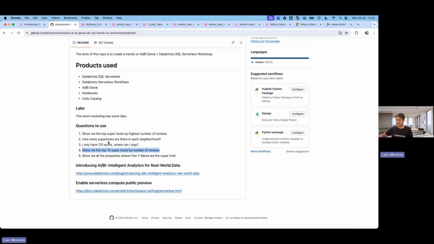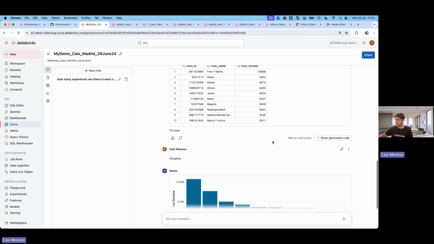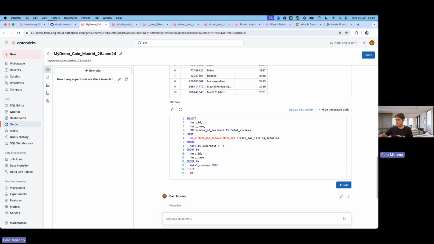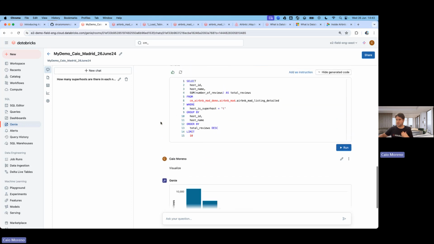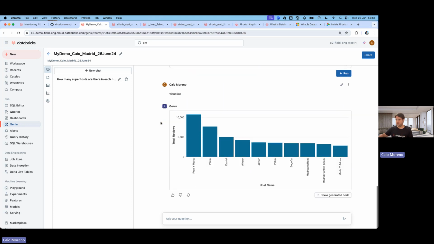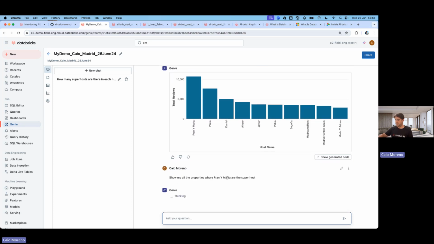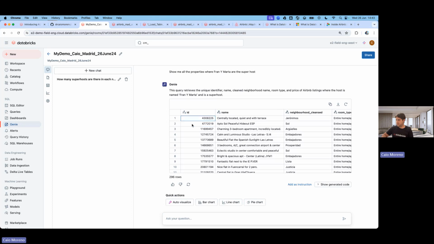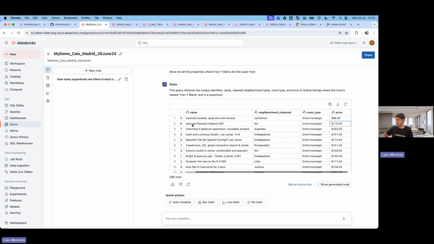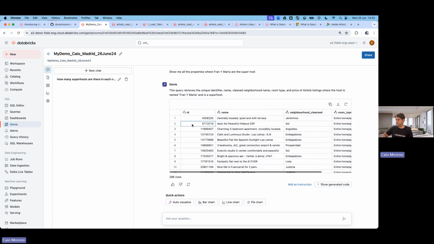Now let's say I want to say, show me all the properties where Fran and Marta are superhosts. See, everything that I execute generates a SQL query. So I don't need to know SQL. I can just use the tool and it will generate the SQL. It's good if you know SQL because you can validate what the generative AI tool is creating, but this is a plus. Okay, show me all the properties where Fran and Marta are the superhosts. Now I'm drilling down on Marta, and this is all the properties they have. They have many, in Sol, and then we have the price and everything.